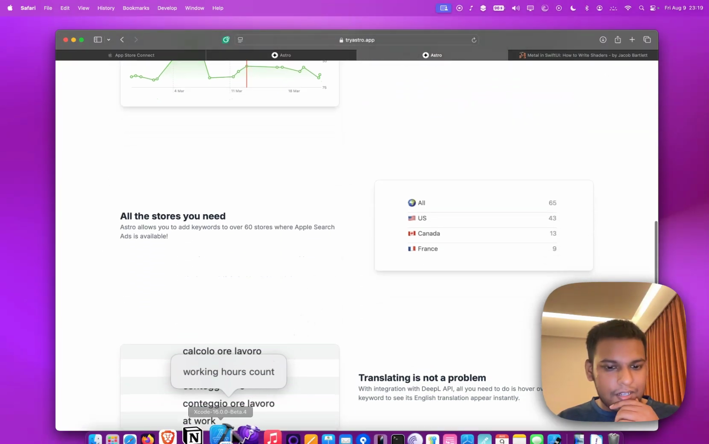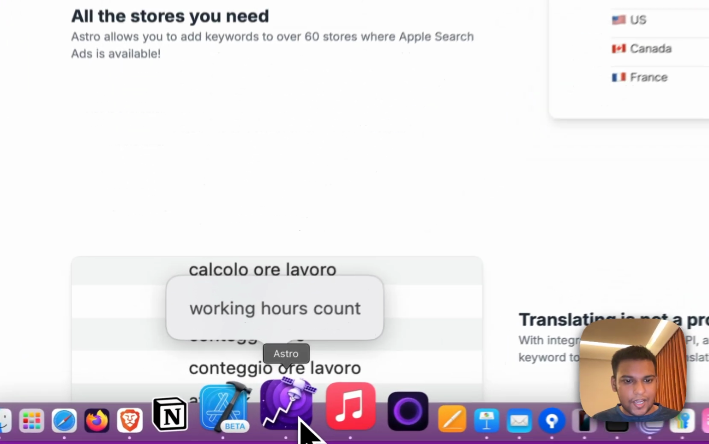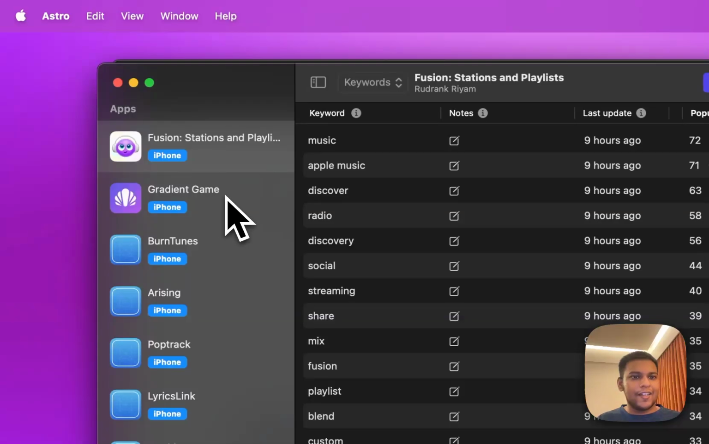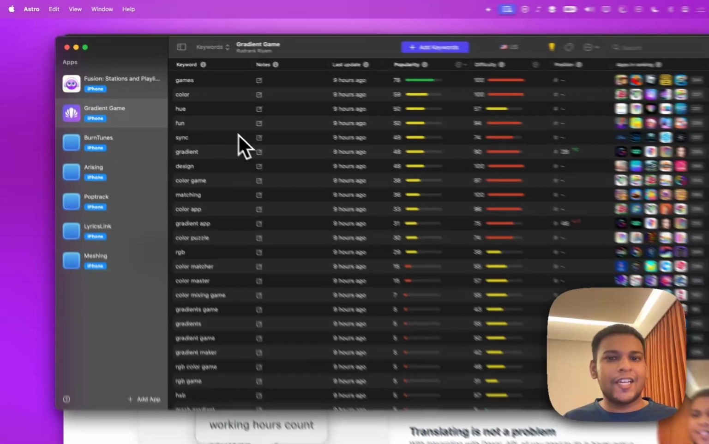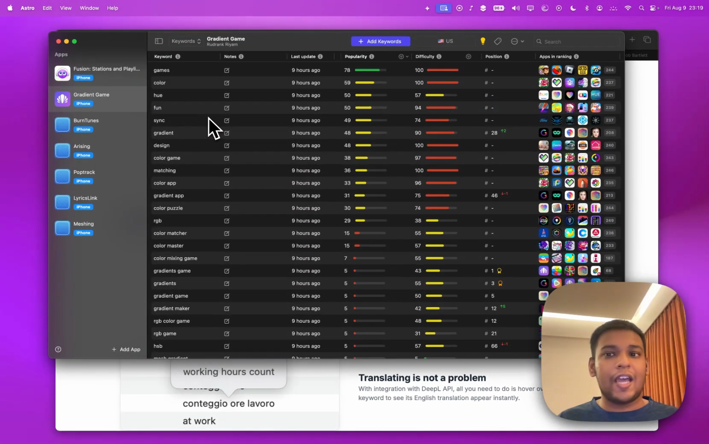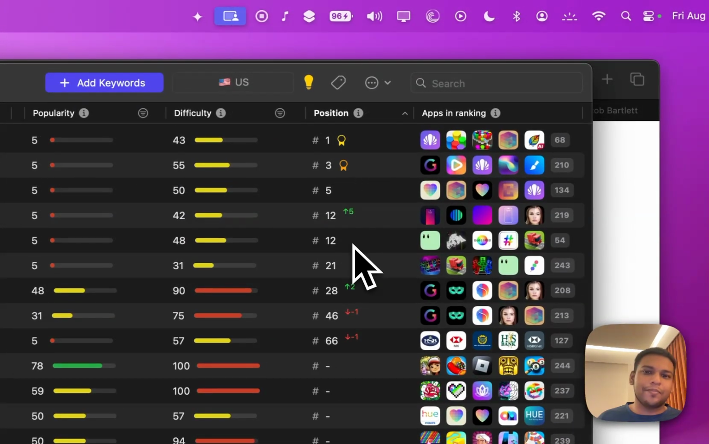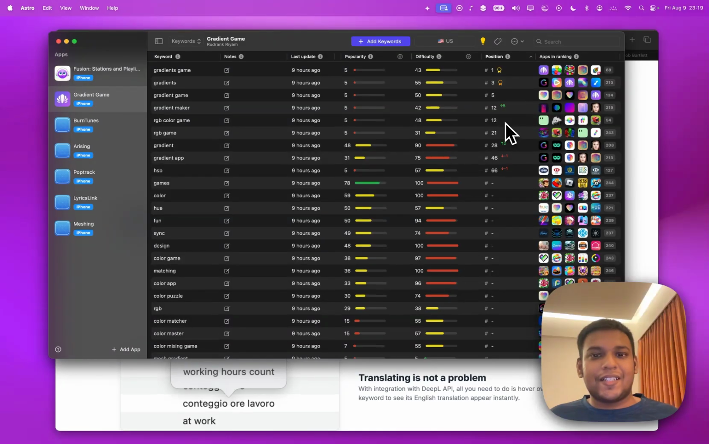So this is how I went about using this app. I have a lot of my apps already on there, and it was really funny that Gradient Game is one of the apps I've been working on for the past 5 years. When I look at the keywords it ranks for in the US market, you can see it ranks 3rd for gradients. It ranks 1st for gradients game, as the name suggests, and it also ranks for gradient maker. It does not make gradients. It ranks for gradient app, and many others.